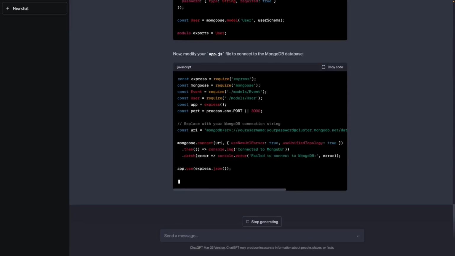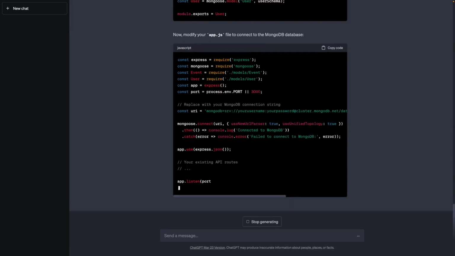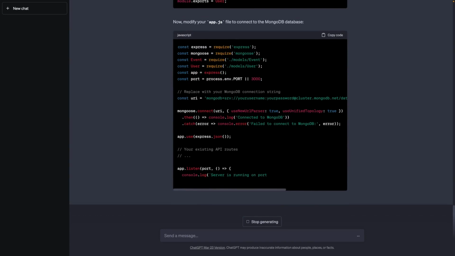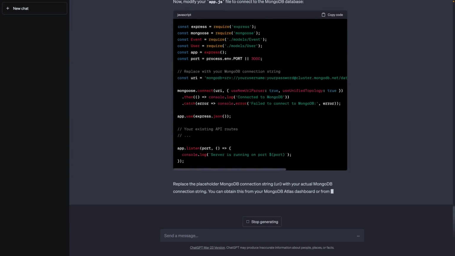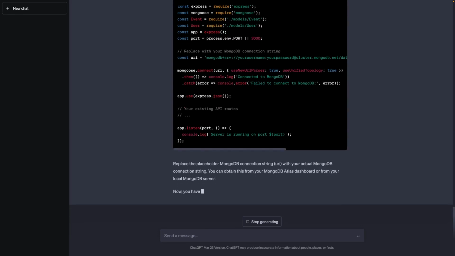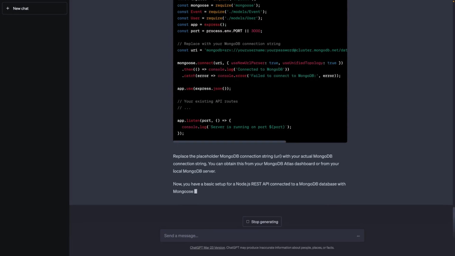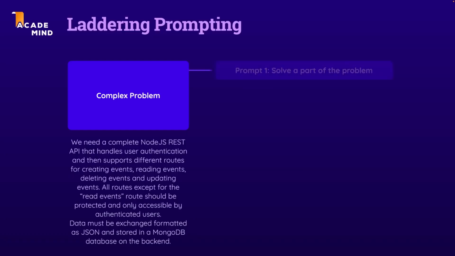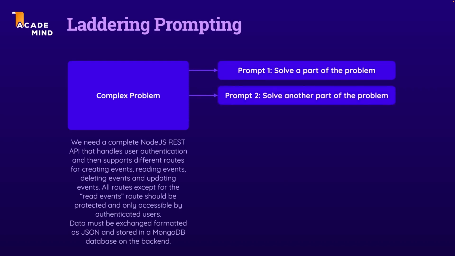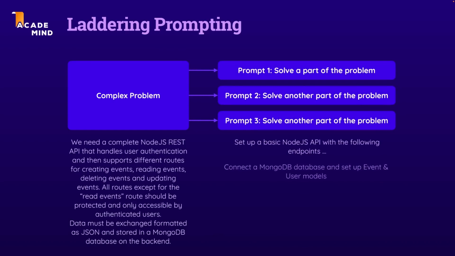Now, of course, we could continue here to build the overall application, but that's of course not the goal of this lecture or section here. Instead, the goal was to make sure that you are aware of this laddering technique, that you know this strategy, and that you're able to use this strategy in cases where you have a very complex problem that you want ChatGPT to solve. Because in such cases, it's often better to break it up into multiple smaller prompts and problems instead of sending one huge prompt in one step to ChatGPT.